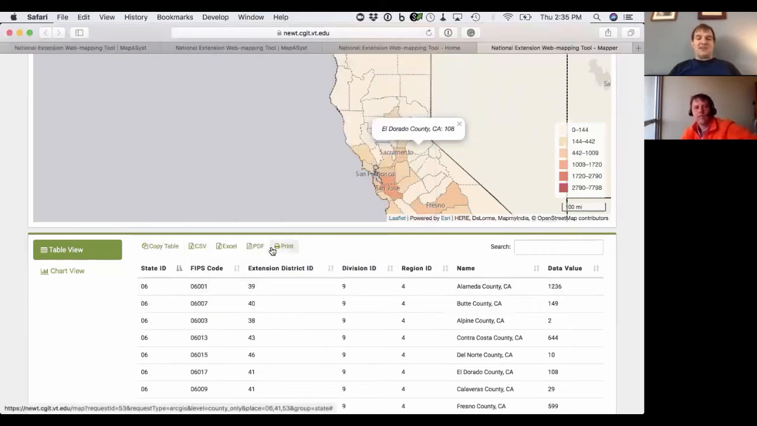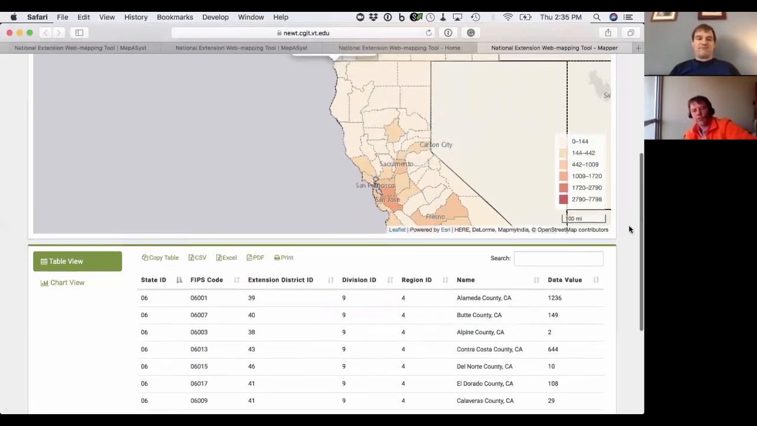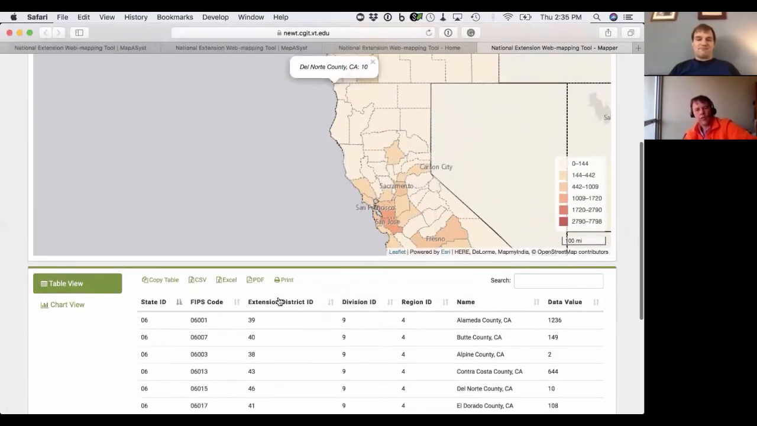There's lots of different ways to get here and get the data out and explore the data, both in the table and on the map. And you can sort your table. Any one of those columns can be sorted by clicking on them.